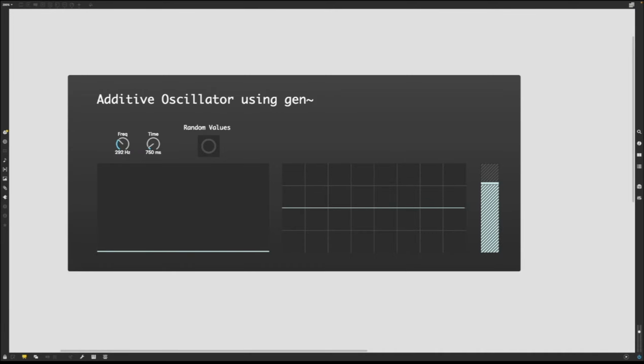Hey everyone, my name is Ben Ward, and today I wanted to show you how to make an additive oscillator in Max MSP using the Gen tool. So this right here is going to be the final product that we're going to try and make.